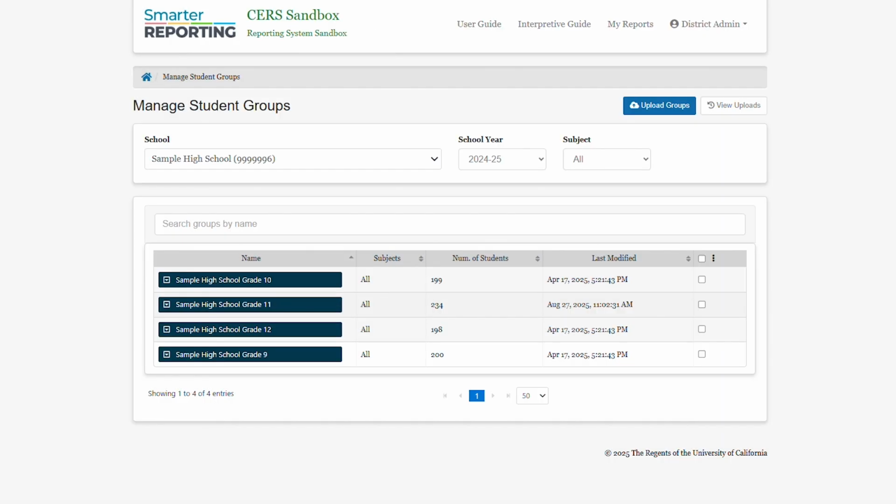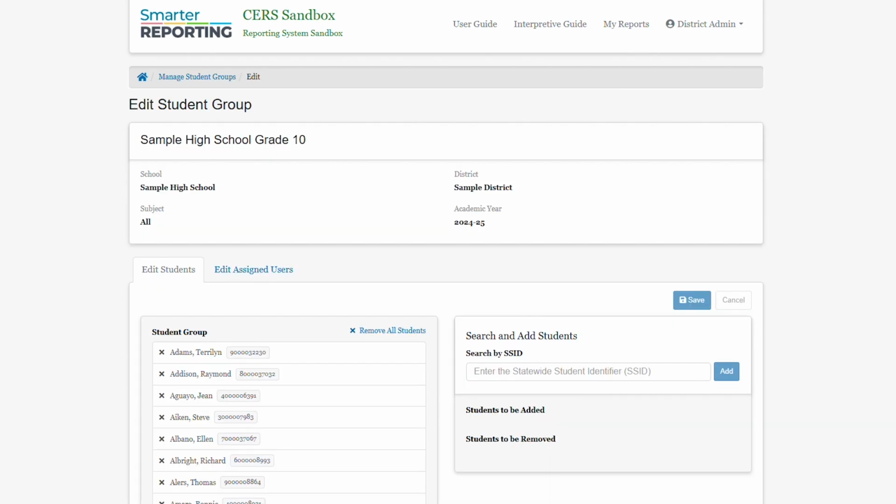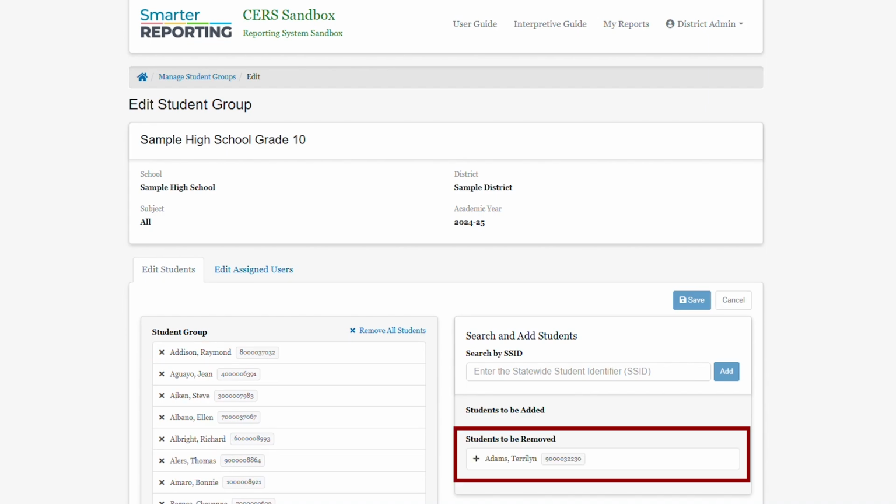Administrators can also edit groups from the Manage Student Groups list. Selecting a group name will expand the panel for that group. The default view is the Students tab, which lists the current students in the group. The Edit Group button opens the Edit Student Group page. To remove a student from the group, select the student's name. The student appears in the Students to be Removed list.